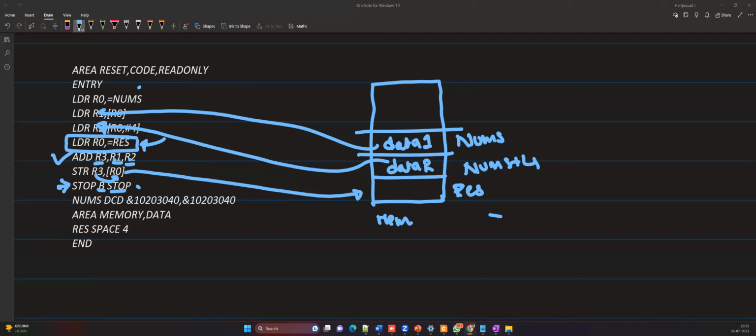So this is actually my data section. I'm defining nums, and I'm initializing with these 2 values. So what's the full form of DCD? DCD, actually I have to check it one second. That basically reserves the memory.